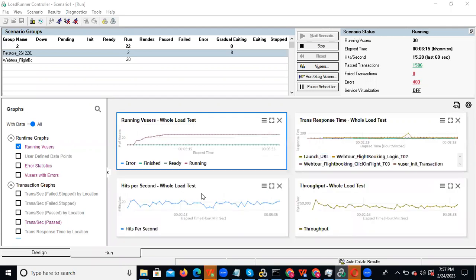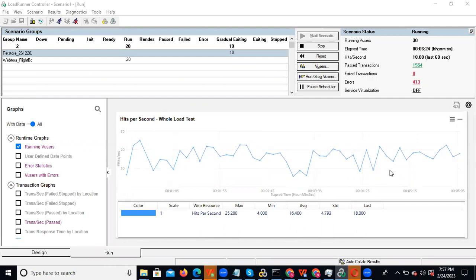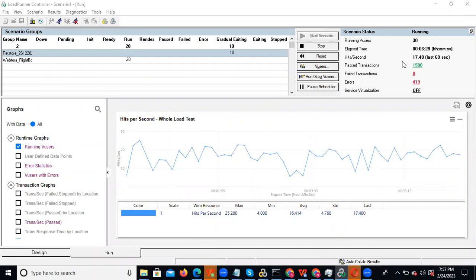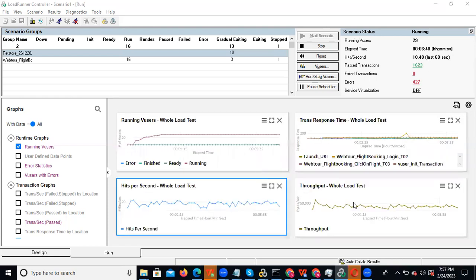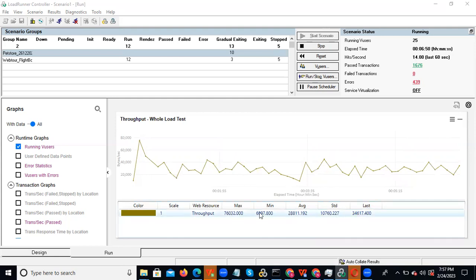And so it is going to be hitting like this. Hits per second is how much the application is being hit, and it is calculated per second. You can observe here, here also we can observe the hits calculated per second. And we have one more thing, throughput. Throughput is nothing but the bytes received from the server, and that byte count is displayed here.